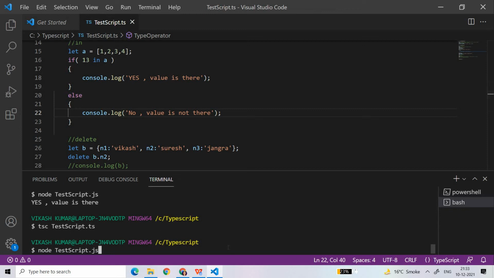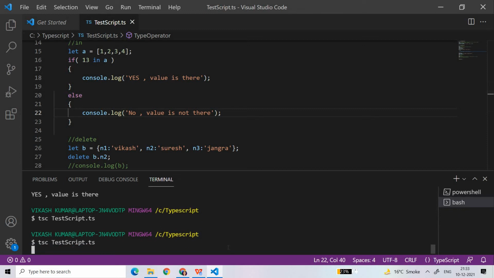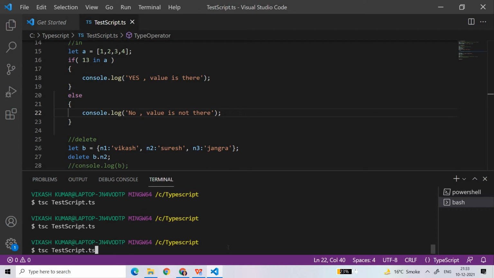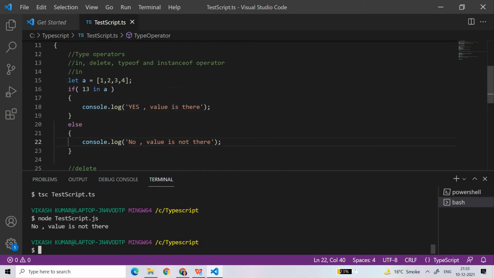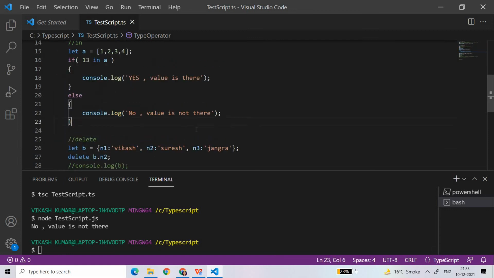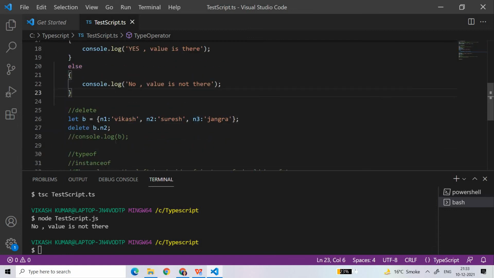And let me recompile it. Again I recompile it, by mistake. So let us run this node. Okay, so let's see. No, the value is not there because 13 is not in A, right? So this is how it works. And let me just remove this part. Not remove, basically we can just see the next output.